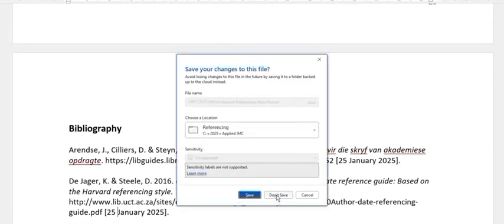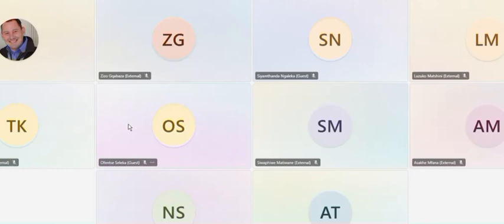Don't change these. Right, so that's referencing. Now let's practice referencing. So that's how it needs to look. It's a formula. There's nothing to understand. It is how it is. For in-text referencing it's the author, year and page numbers, and for the reference list, there are different formats for different sources.